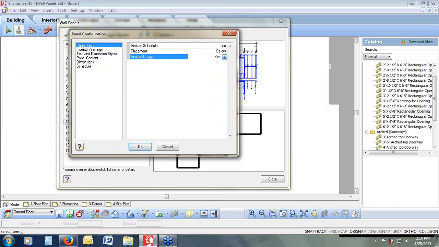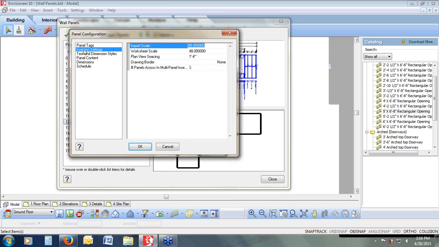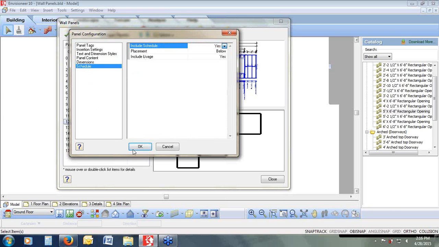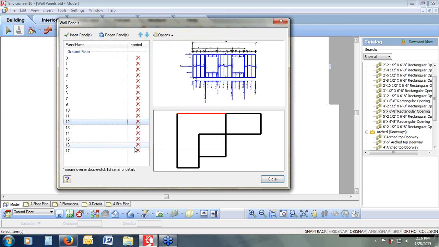So these are all the information about how you can customize the wall panel diagrams. Include the floor plan, plan view, or the elevation view, the section underneath. Do you want dimension styles? Which dimension styles do you want to use? What dimensions do you want to include, and which ones do you want to leave off? And do you want to include a schedule? So lots of options so you can fully customize everything.